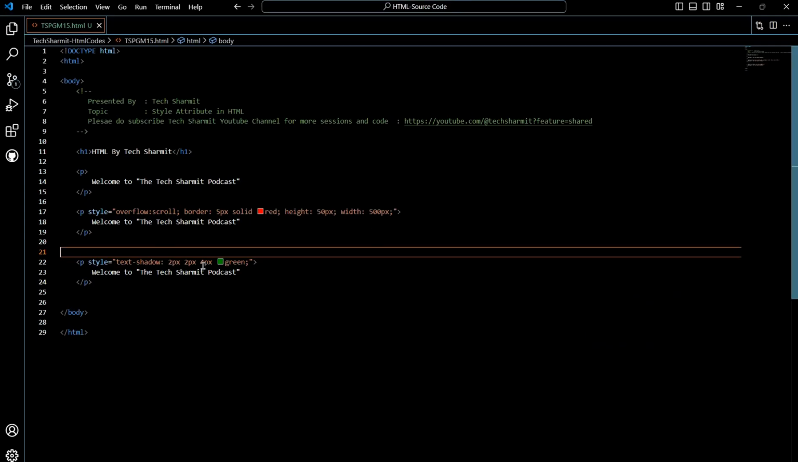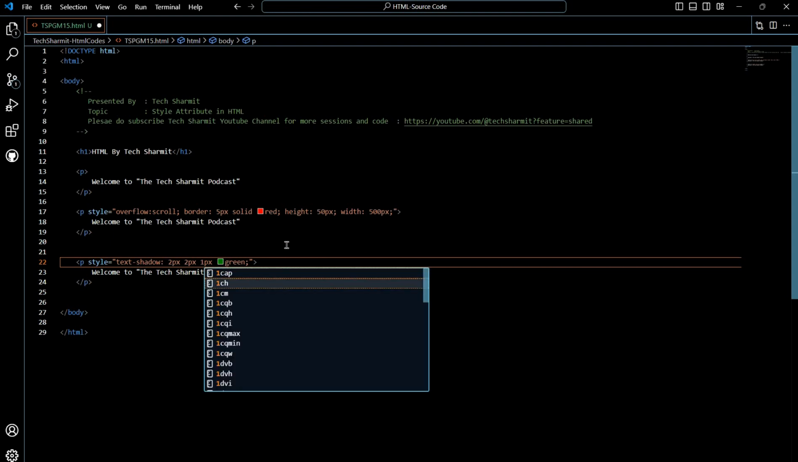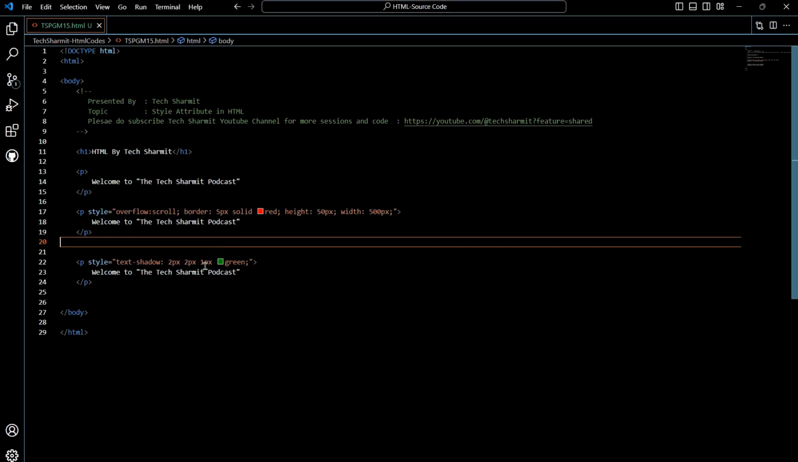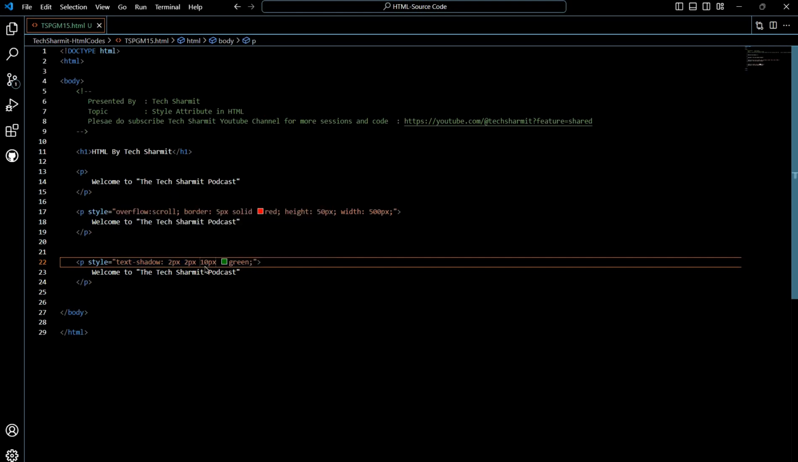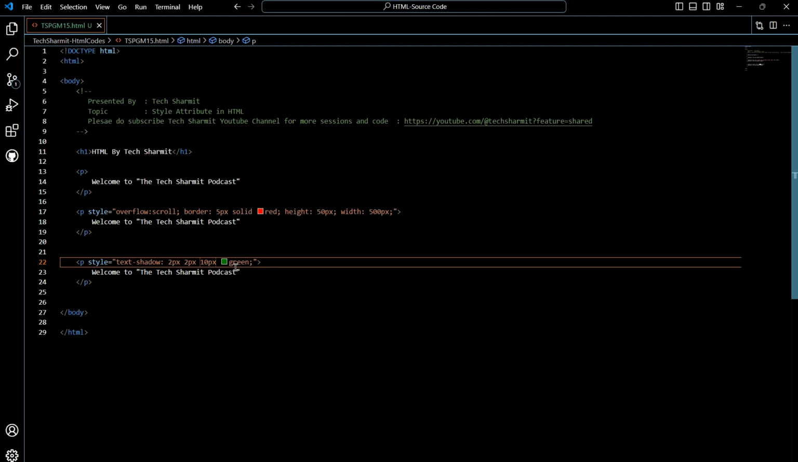And the next thing is the blur radius. How much blur do you want? Let's go with 1px and see what happens. If I go with 1, it is coming like this. If I go with 10, it changes and it is coming like this. So this is how you can change the blur.